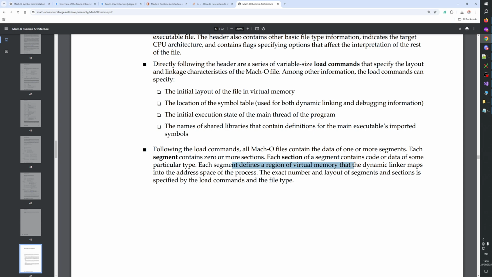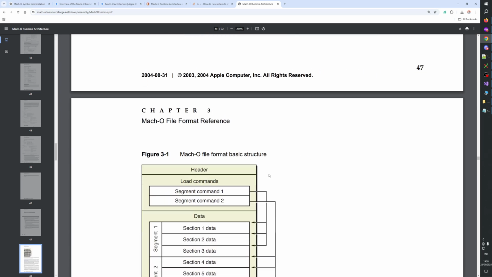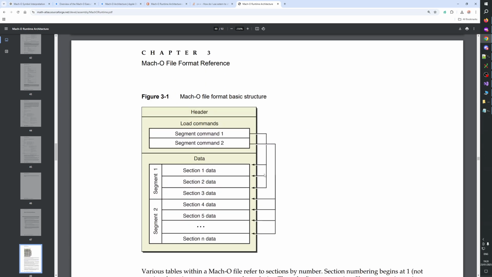Let's see. Load commands, segment, and these guys contain the sections.